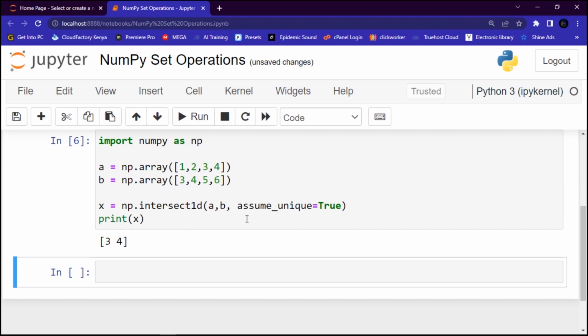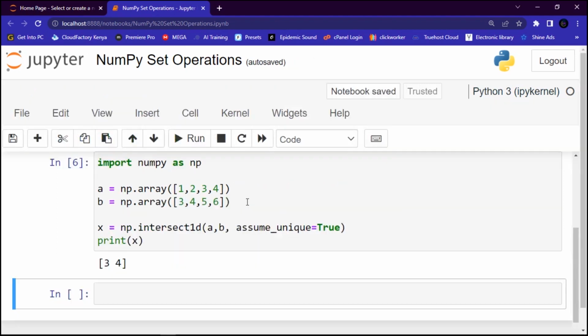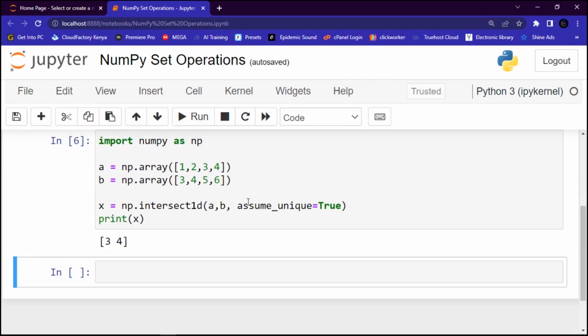And then guys, the other thing that you realize in this example here is that the intersect1d method takes an optional argument, assume_unique, which if set to true can speed up computation, and it should always be set to true when dealing with sets.